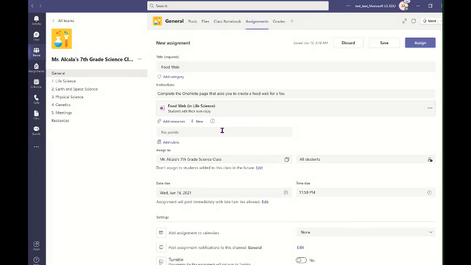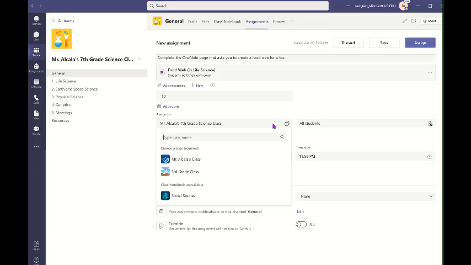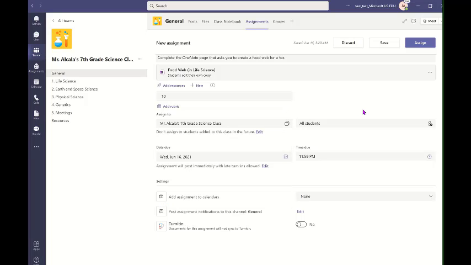So now that is attached. I can add points here, so I can put 10 points. If I had a rubric, I would be able to add that there. What I love about this is that here, obviously I'm going to assign it to this class, but I could also add it to other classes so that it's multiple classes.